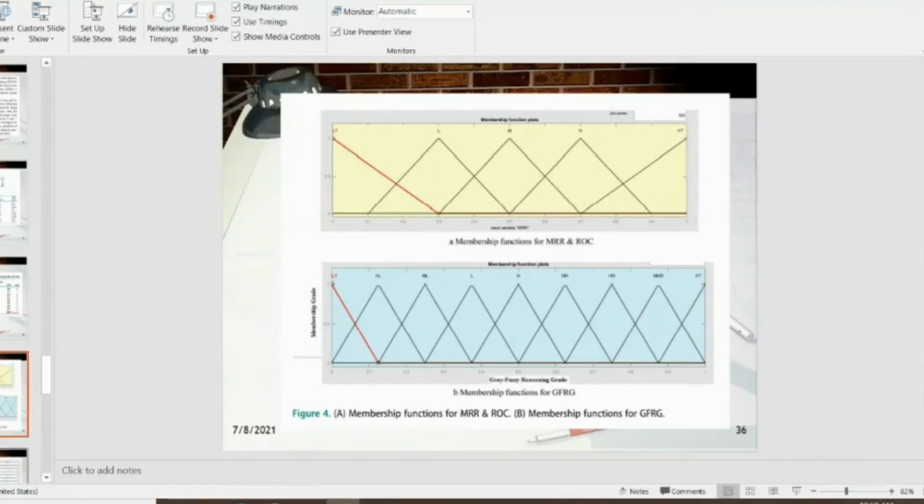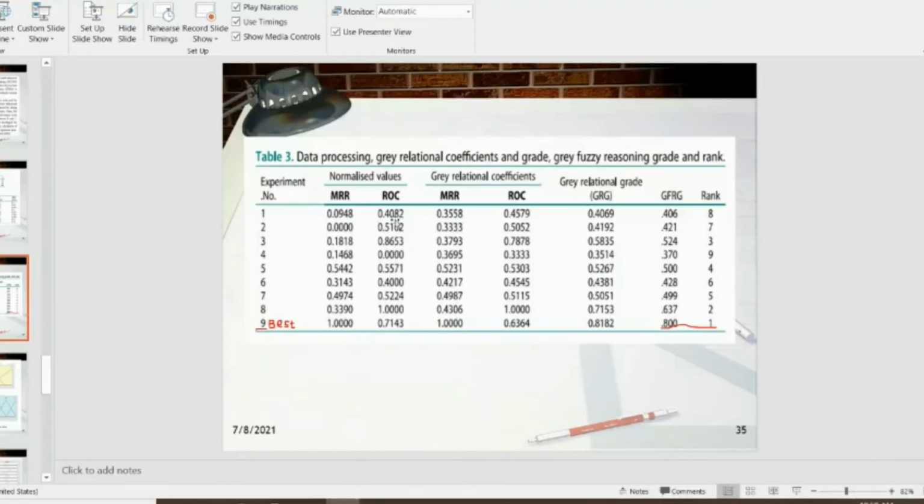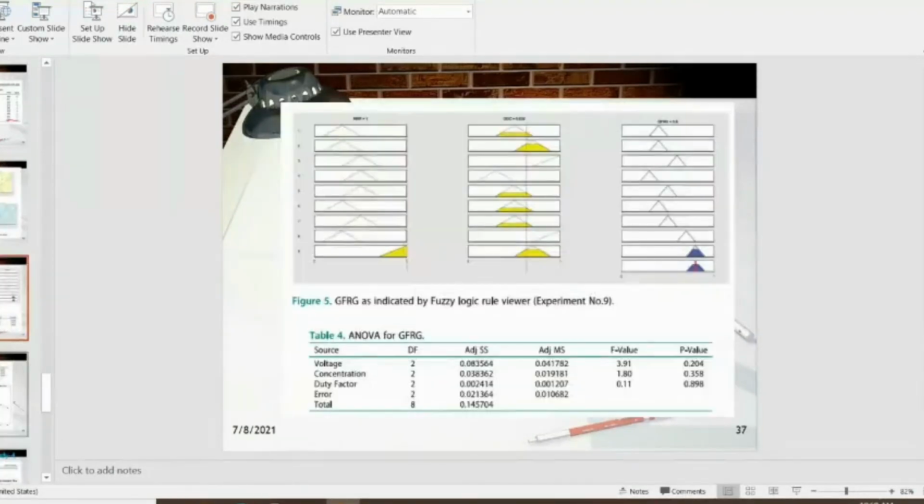Then we give the fuzzy rules. So what are the fuzzy rules? We give what is happening when this value is lower, what is happening to this. When MRR is medium and this is also medium, what is happening to this? Based on this information, we give the fuzzy rules. So after giving the membership functions and fuzzy rules in MATLAB, we can substitute the values. When you substitute the values, the particular MRR value, then we get the output. That output value is the GFRG value. So you got the GFRG values like this.